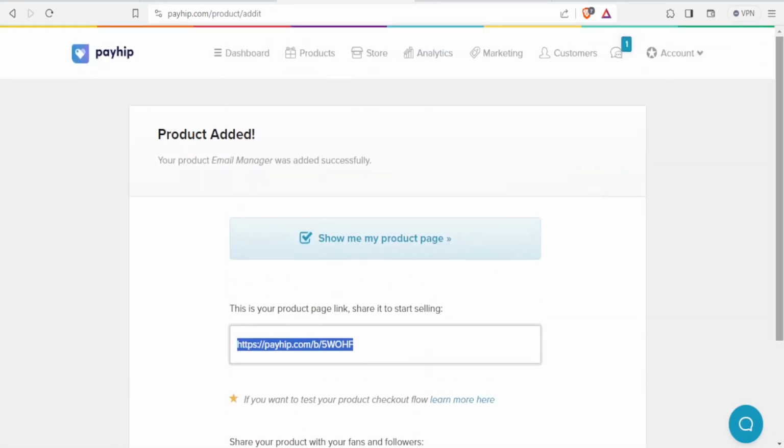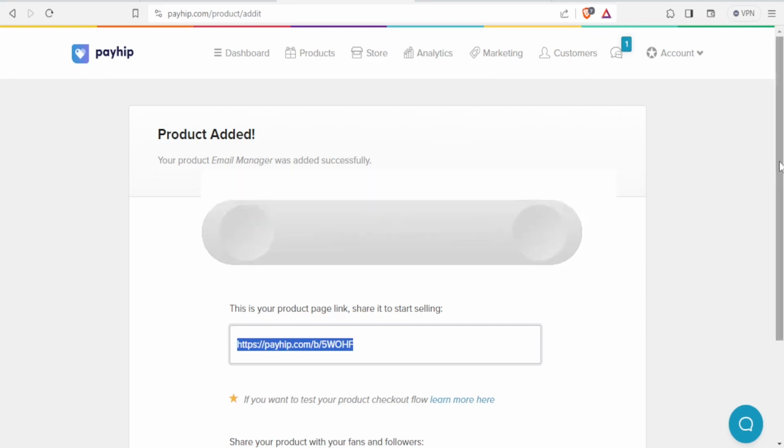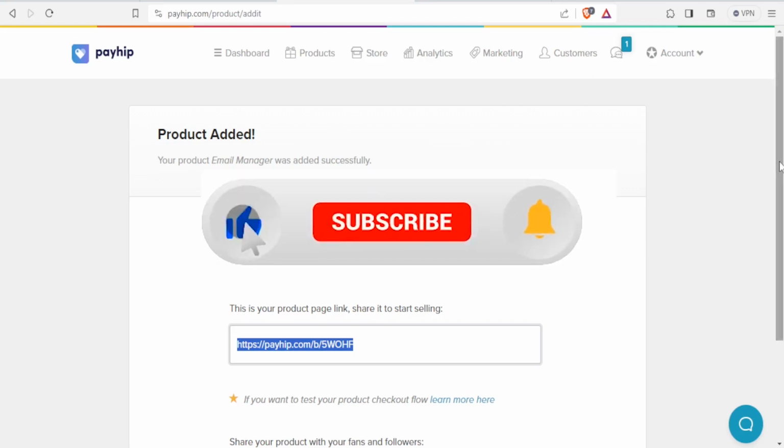So after you do that, make sure you can come back and add your checkout method, so that once people purchase your digital product, you are also able to receive your payment. I hope this has been helpful. That is simply how you sell digital products on Payhip.